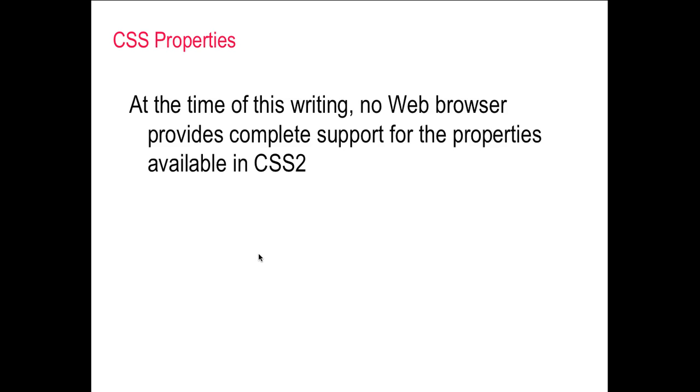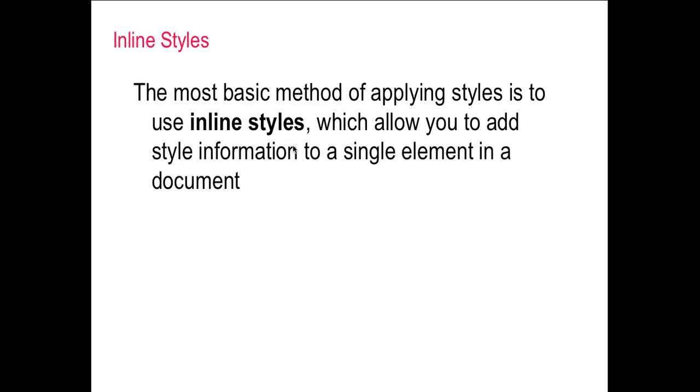So CSS properties. At the time of this writing, no web browser provides complete support for properties available in CSS2. Actually, they do now. I need to update this slide actually because they do. Not 100%, but they do. What does that mean? We still have incompatibilities with web browsers. Go figure. Still, which is kind of interesting.